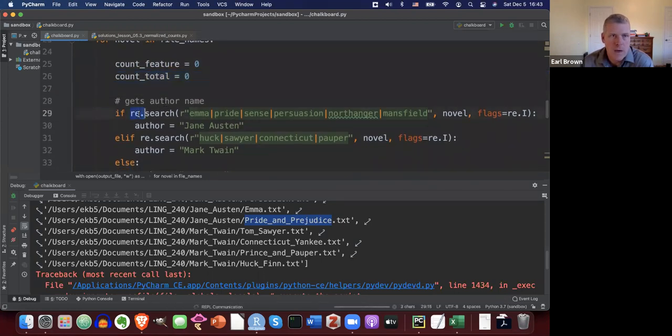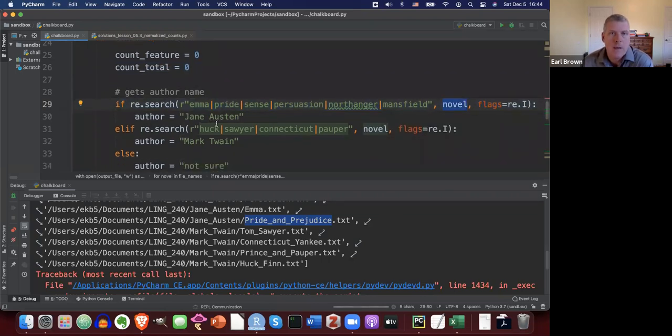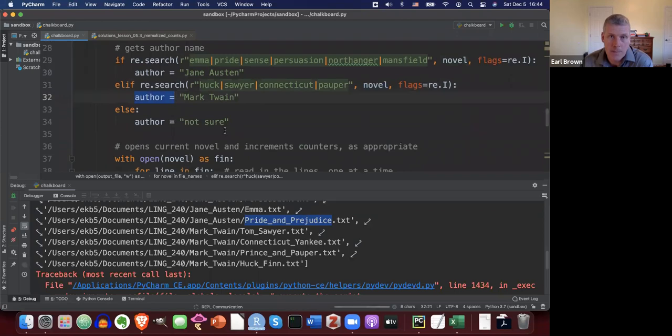So this right here, line 29 says, if you find Emma, Pride, Sense, Persuasion, Northanger, or Mansfield in the current novel name, that is file name, then the author is Jane Austen. Elif, that is else if, so if that evaluates to false, then it comes down here and says, okay, tell me if you find Huck, Sawyer, Connecticut, or Pauper in the novel name, the file name. If that's true, then author should be Mark Twain.